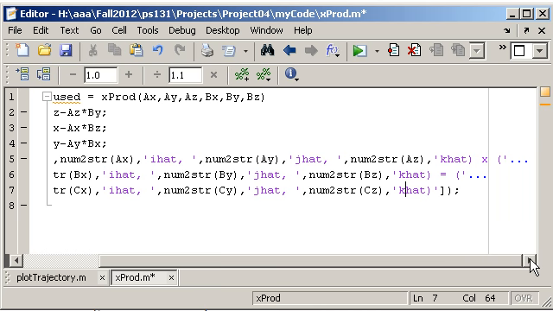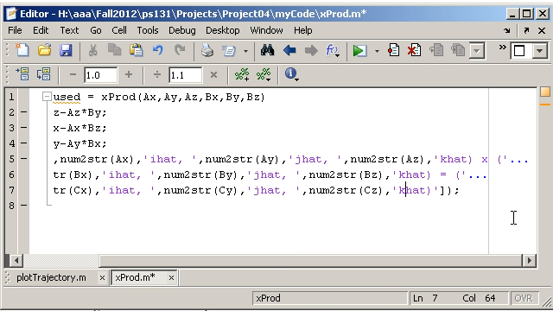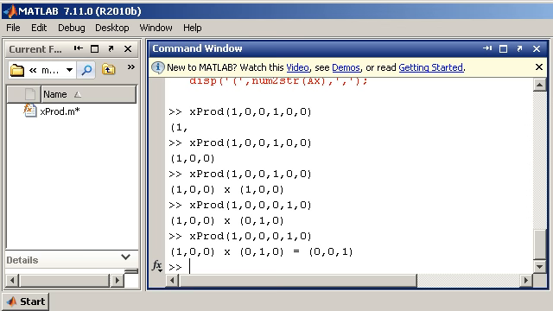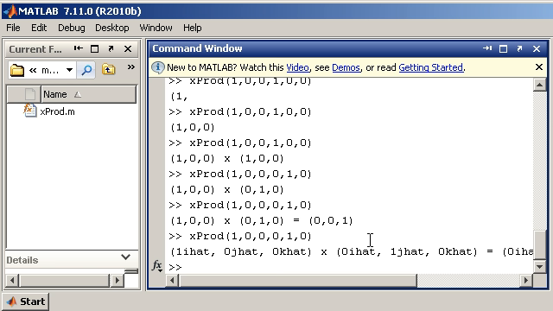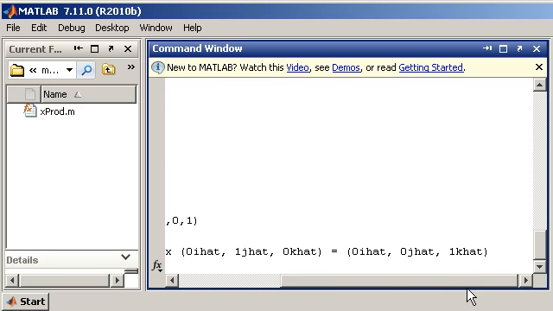I think I ought to get stuff all on the same line, or make it so I'm not running off the page there. But let's see if it works first. So Control S, try running it. 0 I-hat, 0 J-hat, 0 K-hat crossed. I-hat, J-hat, K-hat equals.